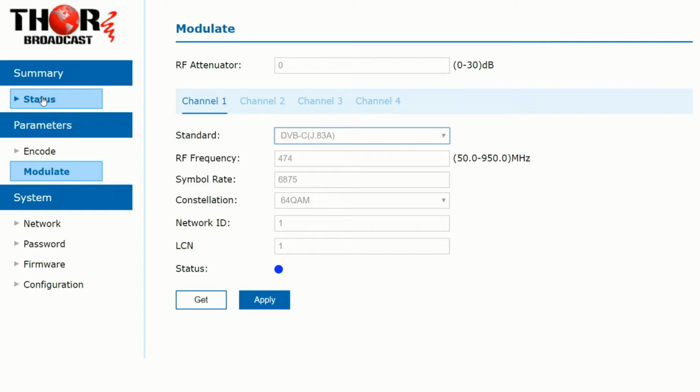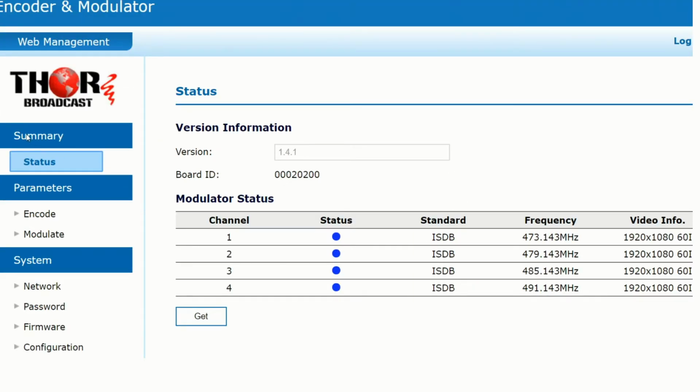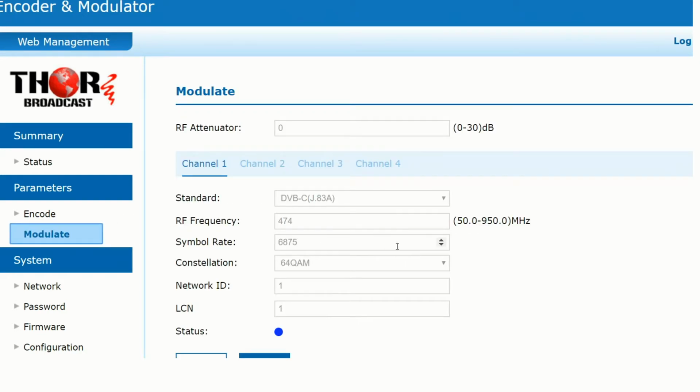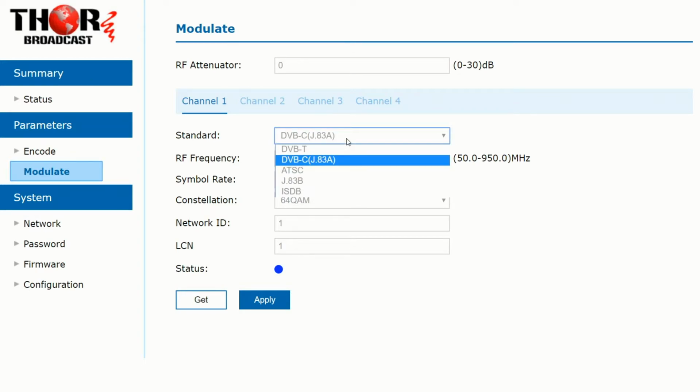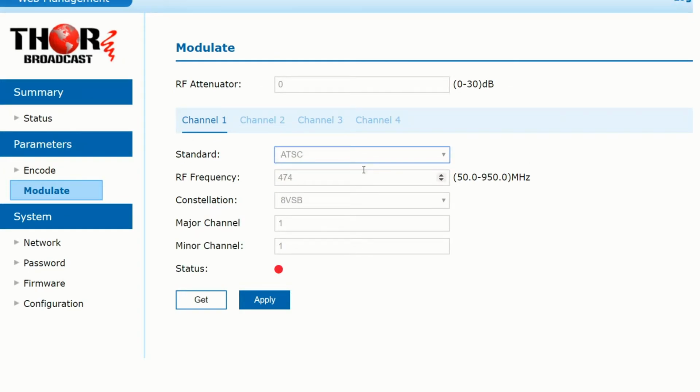So this is pretty unique, and you can go back to the status and you can see how everything is now ISDB-T. And that's it. It's just a really unique kind of fun thing you can do. So you don't need to load up any new firmwares or anything like that. Everything's already in there for you. So you can just hit apply and all your channels will be converted to that modulation standard.